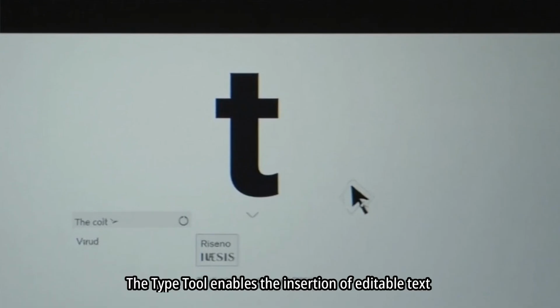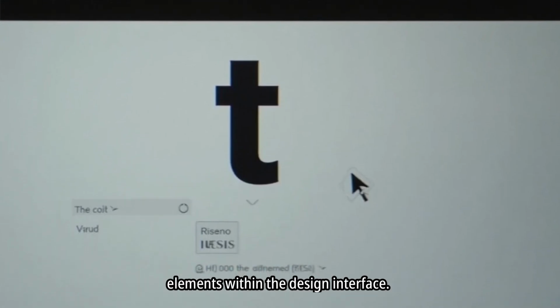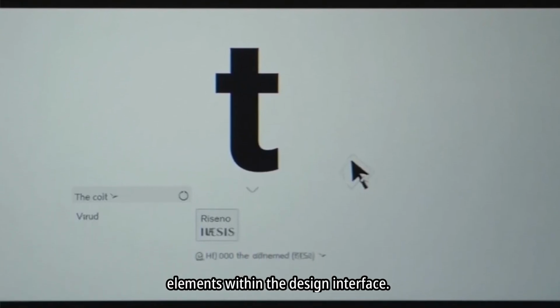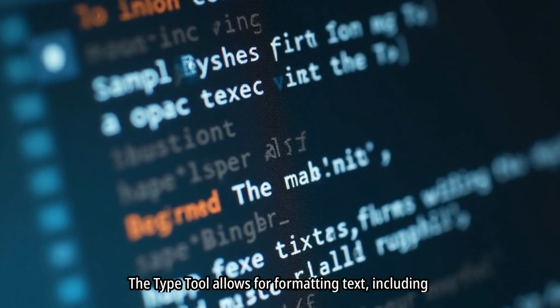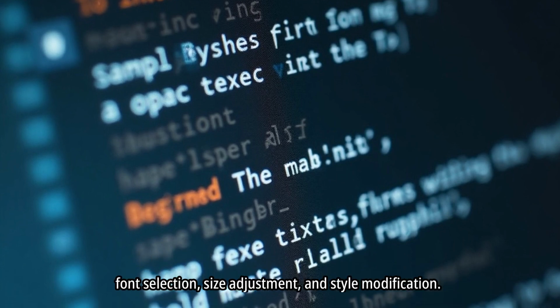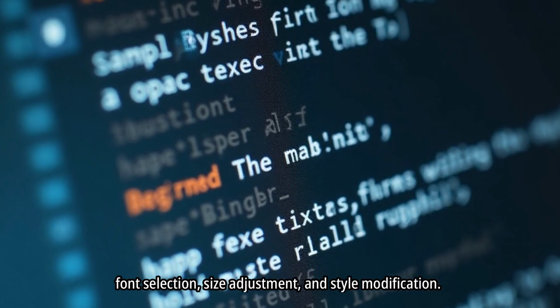The Type tool enables the insertion of editable text elements within the design interface. The Type tool allows for formatting text, including font selection, size adjustment, and style modification.